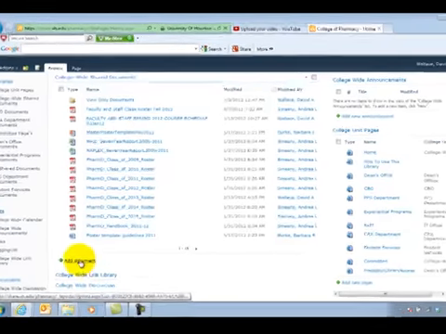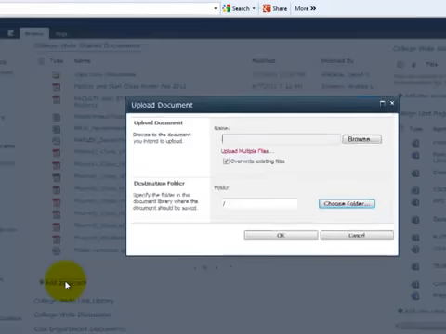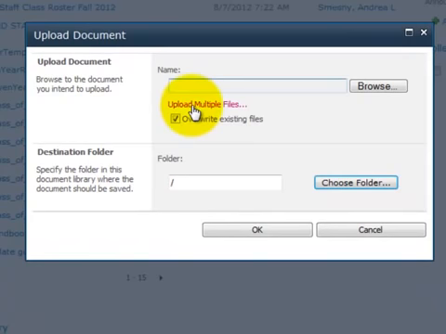To begin with, we can either click on the Add Document button like we used to on the previous one, and you notice here we have Upload Multiple Files as an option. If I'm using Internet Explorer, I'll see that. If I'm using another browser, that won't be there.